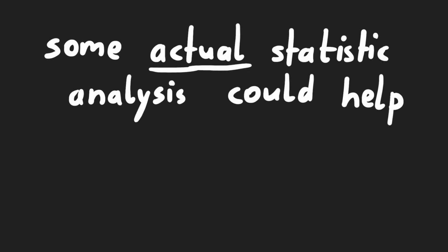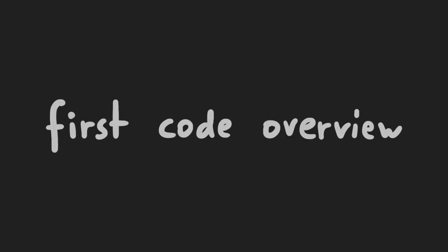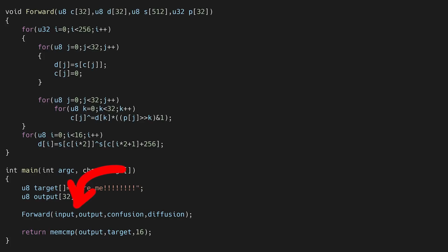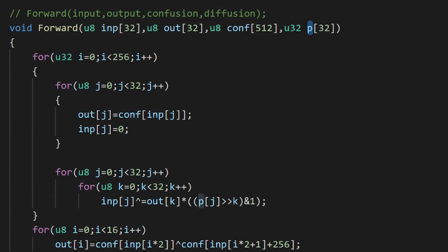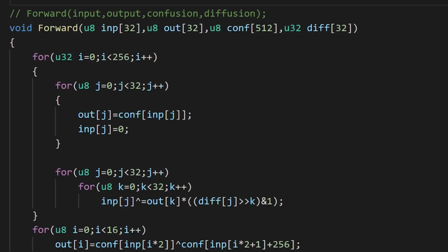There might still be less obvious mathematical correlations you could statistically analyze, but I don't know how exactly, and I'm lazy. Damn it, I guess I need to dig deeper. This means I need to get a first overview of the algorithm. As you can see, the variables passed into forward are differently named than the ones used inside, so I want to clean that up. C is the input, D is the output, S is the confusion array, and P is the diffusion array. Now the code is a bit easier to read.